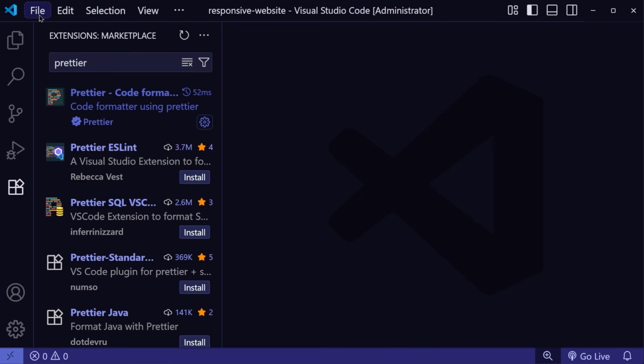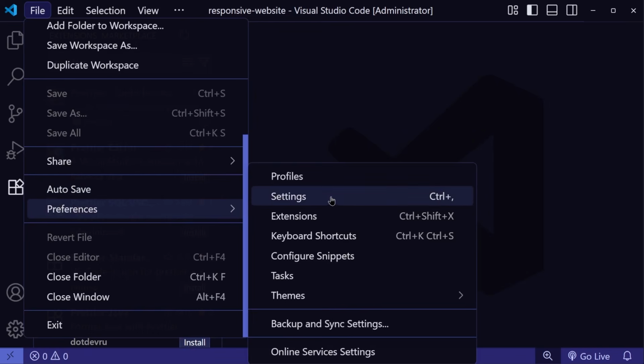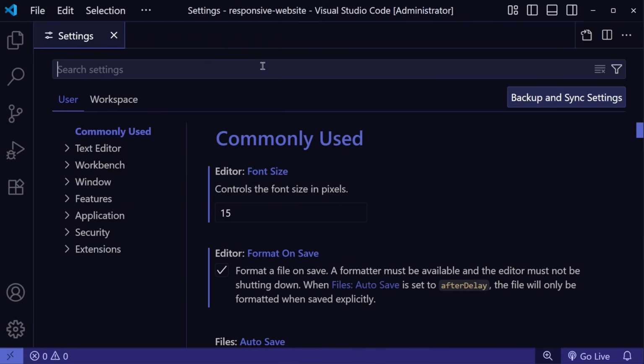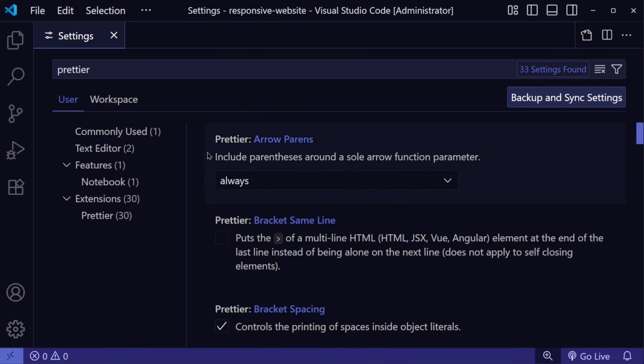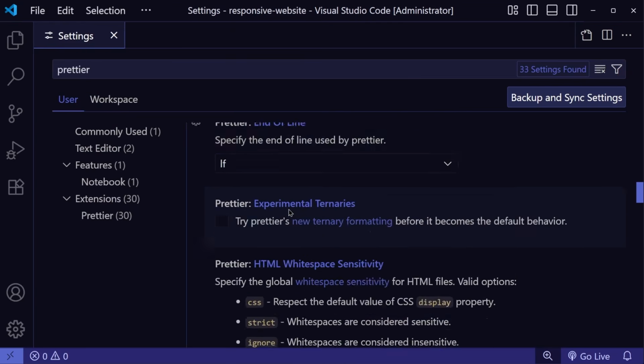So you can open up the settings by going to File or Code, Preferences, and then go to your settings. Then in your settings, you can search for Prettier to load all of your Prettier settings, and it's going to display all of them in alphabetical order.